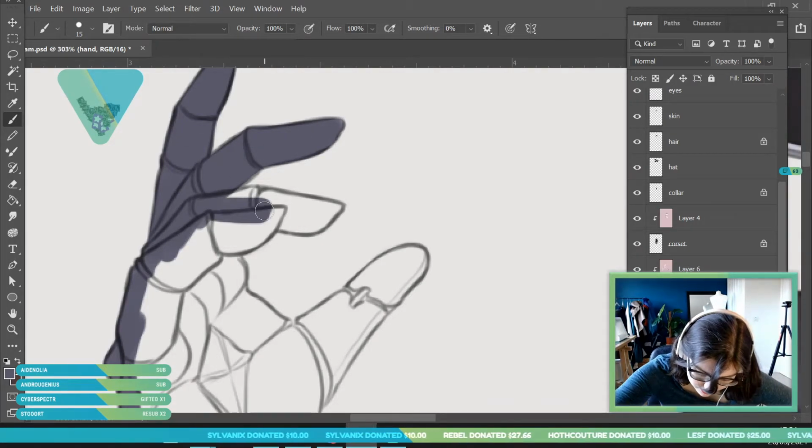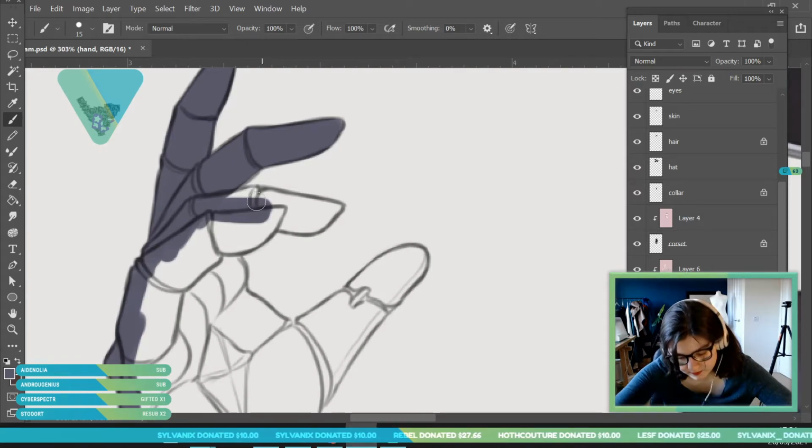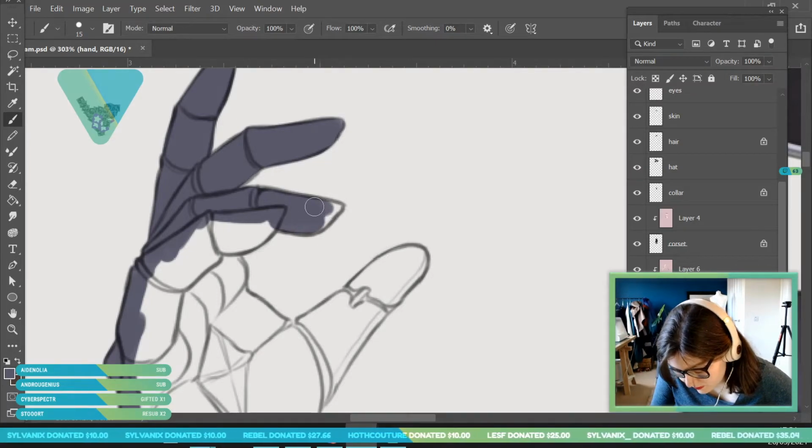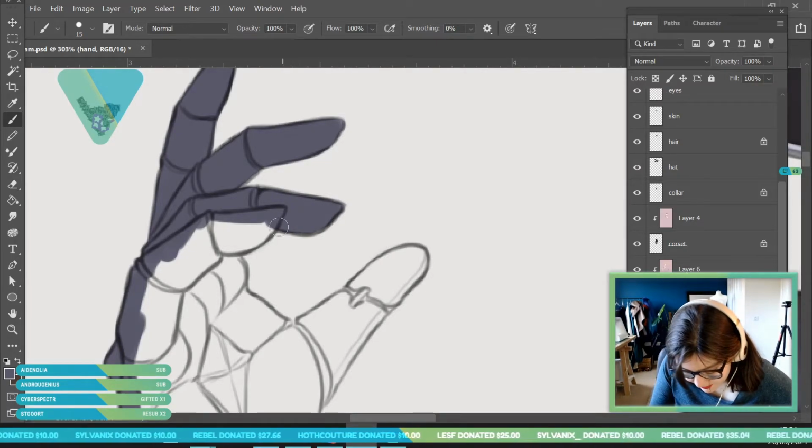Again, we want to make sure we've got the opacity where it should be. Don't want any kind of patchy bits like we're painting a wall badly.